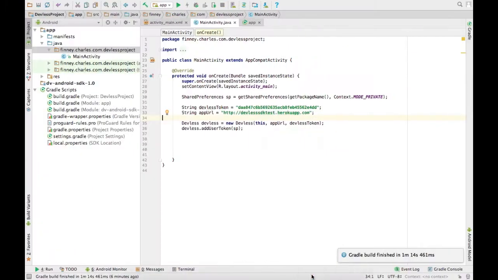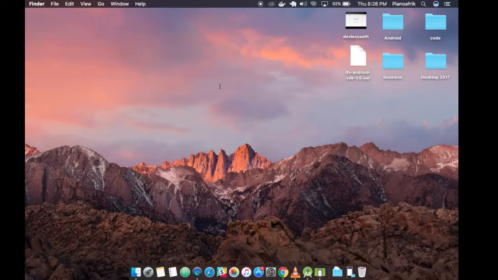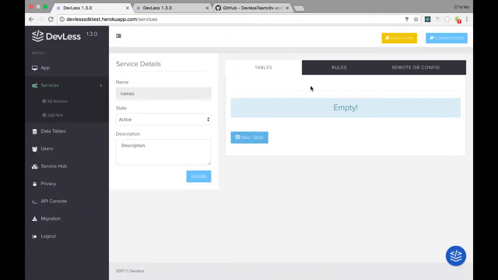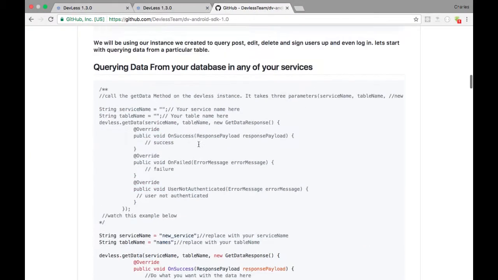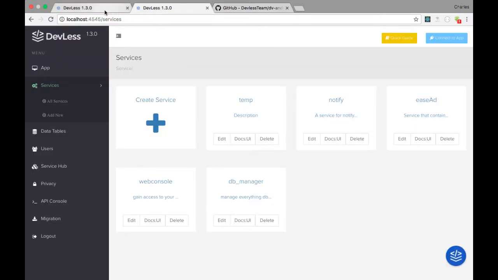This is what we were doing last time. I showed you how to link your DevLess instance with your Android, how to sign people up, how to log people in and all those things. Today I'm going to teach you the CRUD part of DevLess. When I talk about CRUD, I'm talking about create, read, update, delete and all those things.